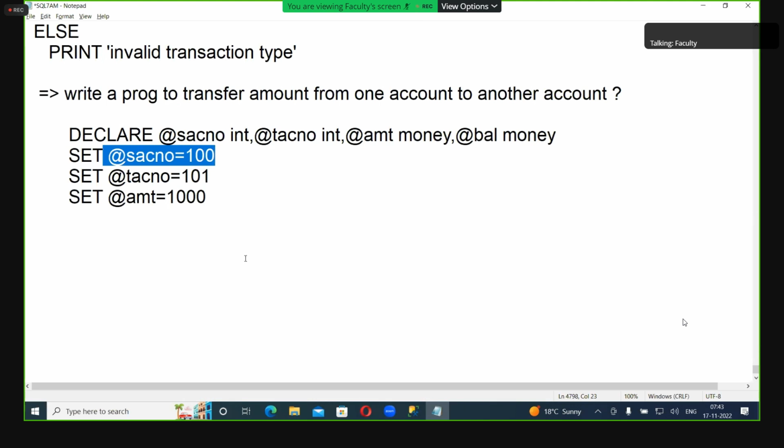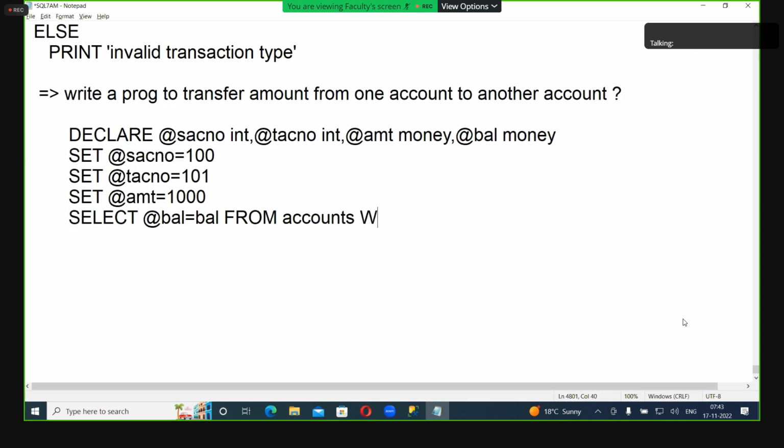Then how to check the balance? If you want to check the balance, first get the balance, because balance is not there in this program. It is there in the table. So get the value from the table to this program. How to get? Select bal equals balance from the accounts table where account number equals source account number. So this query gets the balance. That balance is copied to this variable.